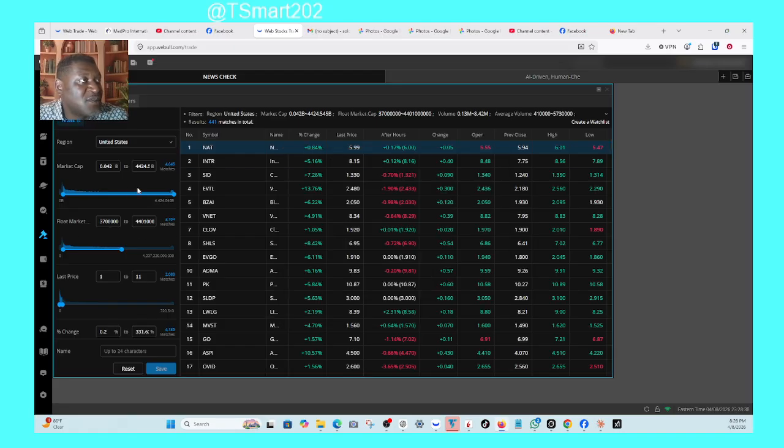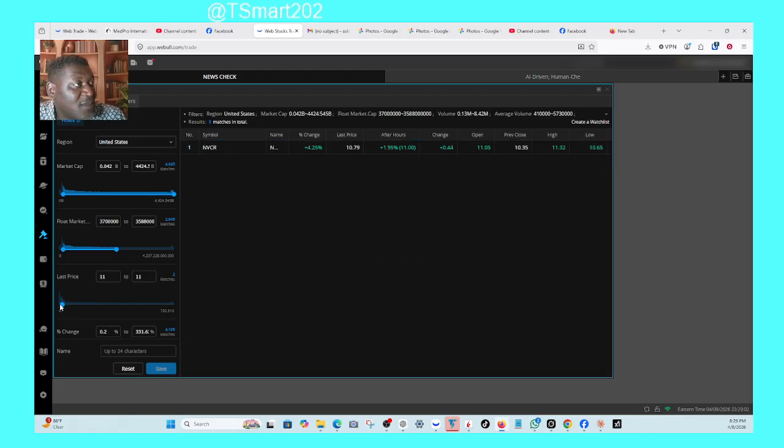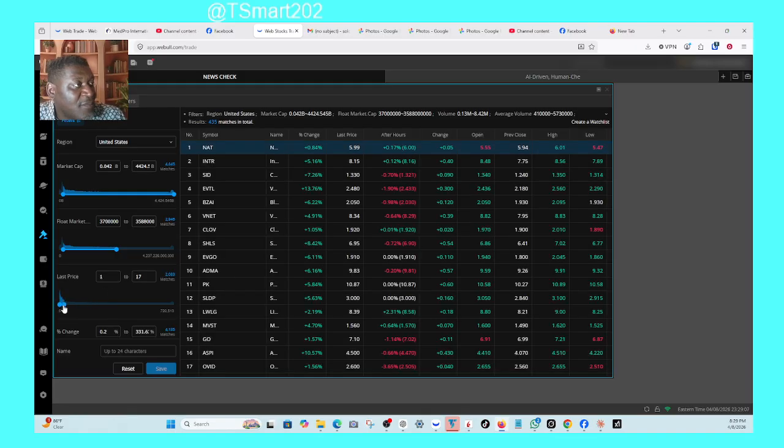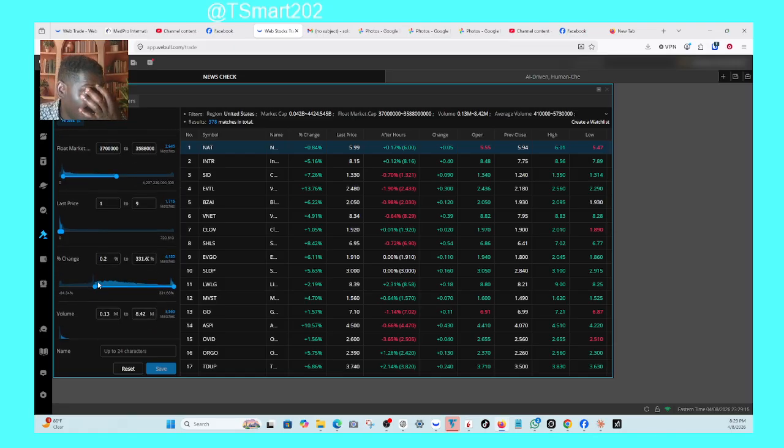We've already selected this. So what you have to do is the market capital. I don't really care about the market capital, so you can leave it as it is. Also the float, you want it as small as you can. So maybe 35 million is okay. The price of the stock, you want it as small as you can. So also maybe $1 to $9 is okay.